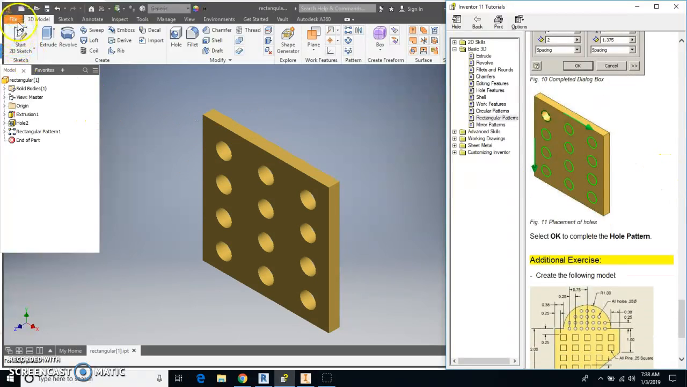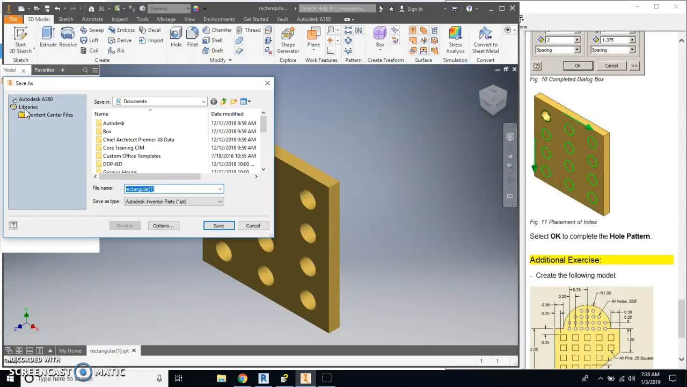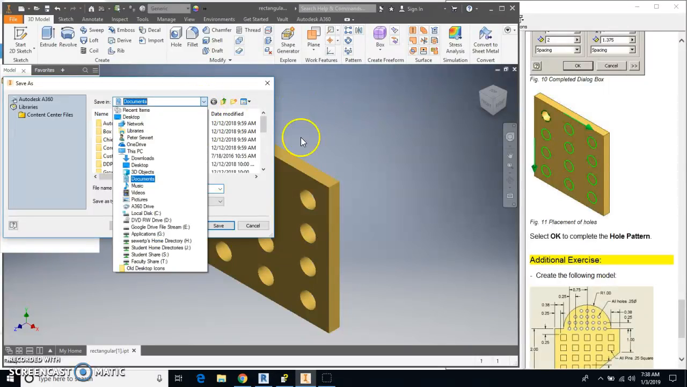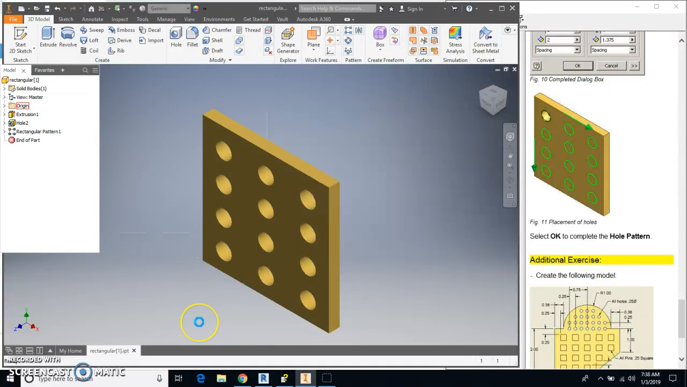So you're going to do a file and save as, and then you're going to find your H drive and save this, and you're going to name it rectangular. It's already there, and you're going to, of course, hit save. And that's the end.